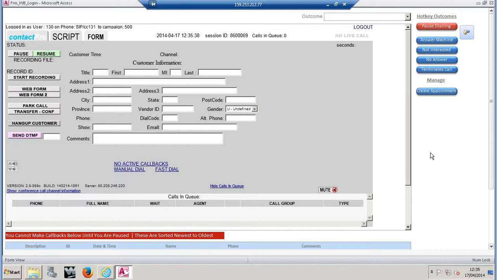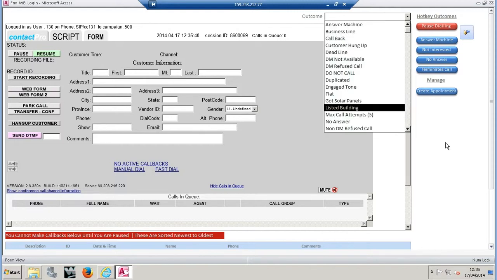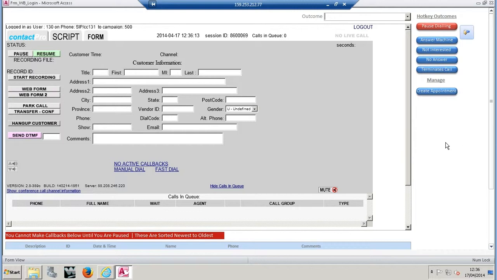There's a couple of options before we make any dials. What we've got is to pause dialing. If we want to make ourselves unavailable, stop calls coming through, we can just do that here. We've got some hotkey buttons along the side, so rather than having to go to my disposition list here, I can use any of these hotkeys, which we can configure up for you based on your outcomes.